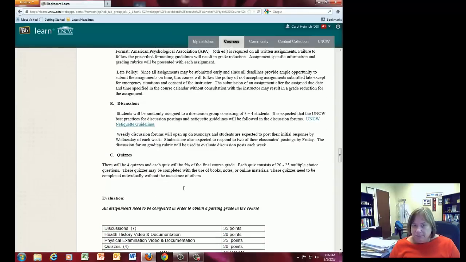Again, we'll talk a little bit about more of those as we get into them. But again, as you see, your discussion is going to be done by a group. There are case studies with case study questions. It's going to consist of 3 to 4 students, and again, you'll be interacting as a group, yet you'll be graded as an individual. The discussion forums will open up on Mondays.